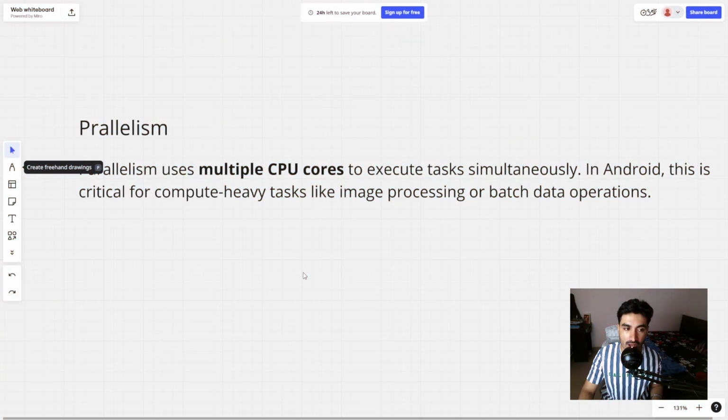Now let's look at parallelism and how it is different from concurrency. Parallelism uses multiple CPU cores to execute tasks simultaneously. In Android, this is critical for compute heavy tasks like image processing or batch data operations.